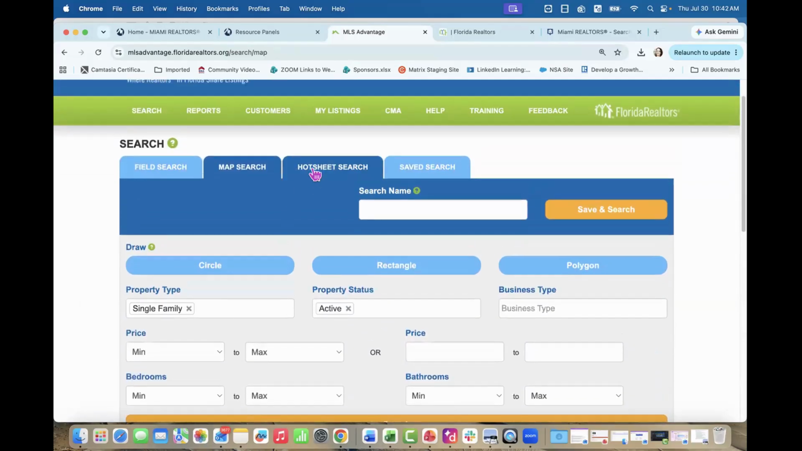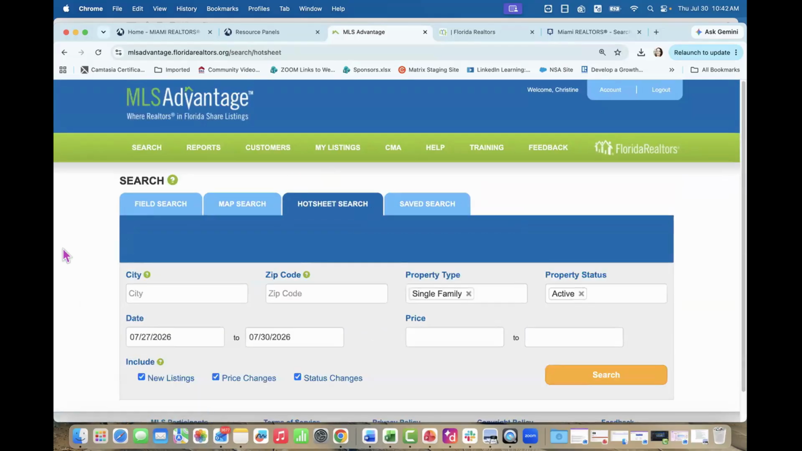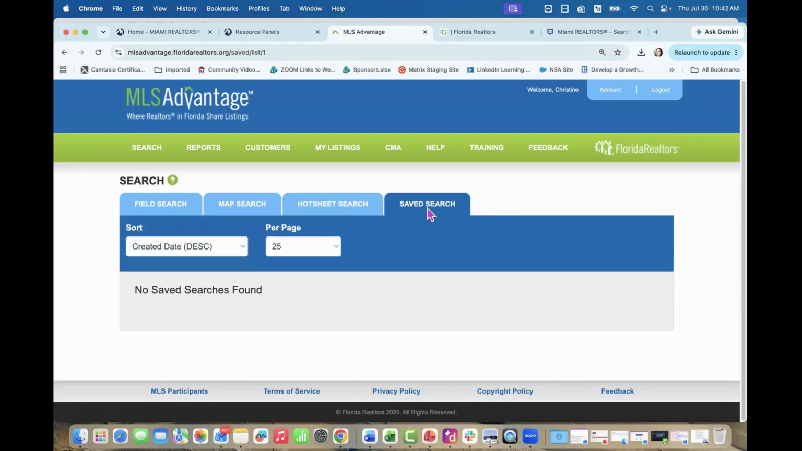Moving over into the hot sheet search, if you are interested in updates regarding a particular section, a particular city, or marketplace, you can go ahead and create those hot sheets on the hot sheet tab, and then you have your saved searches that are available.